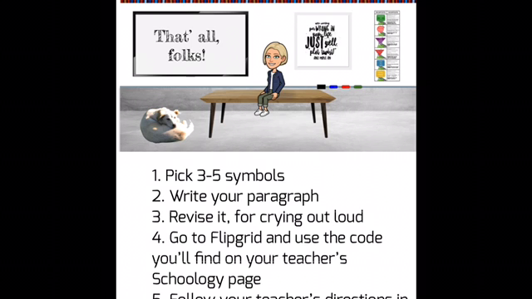Well, that's all, folks. But before we sign off, I think we need to do a little summary. Number 1, you're going to pick 3 to 5 symbols that really get at the heart of who you are. Number 2, you're going to write a paragraph explaining how those symbols relate to you. Number 3, revise it, for crying out loud, you are in 6th grade. 4, you're going to go to Flipgrid and use the code you'll find on your teacher's Schoology page. And last, you're going to follow your teacher's directions in Flipgrid.